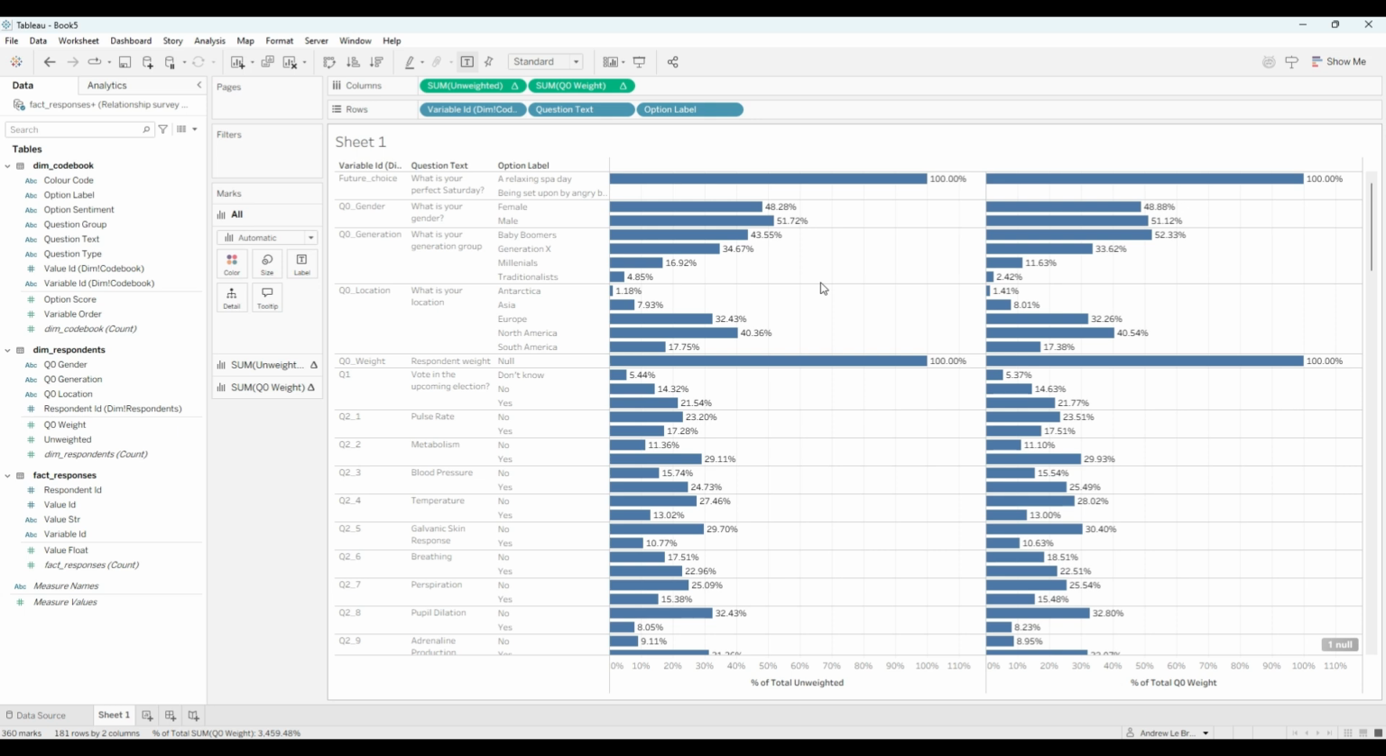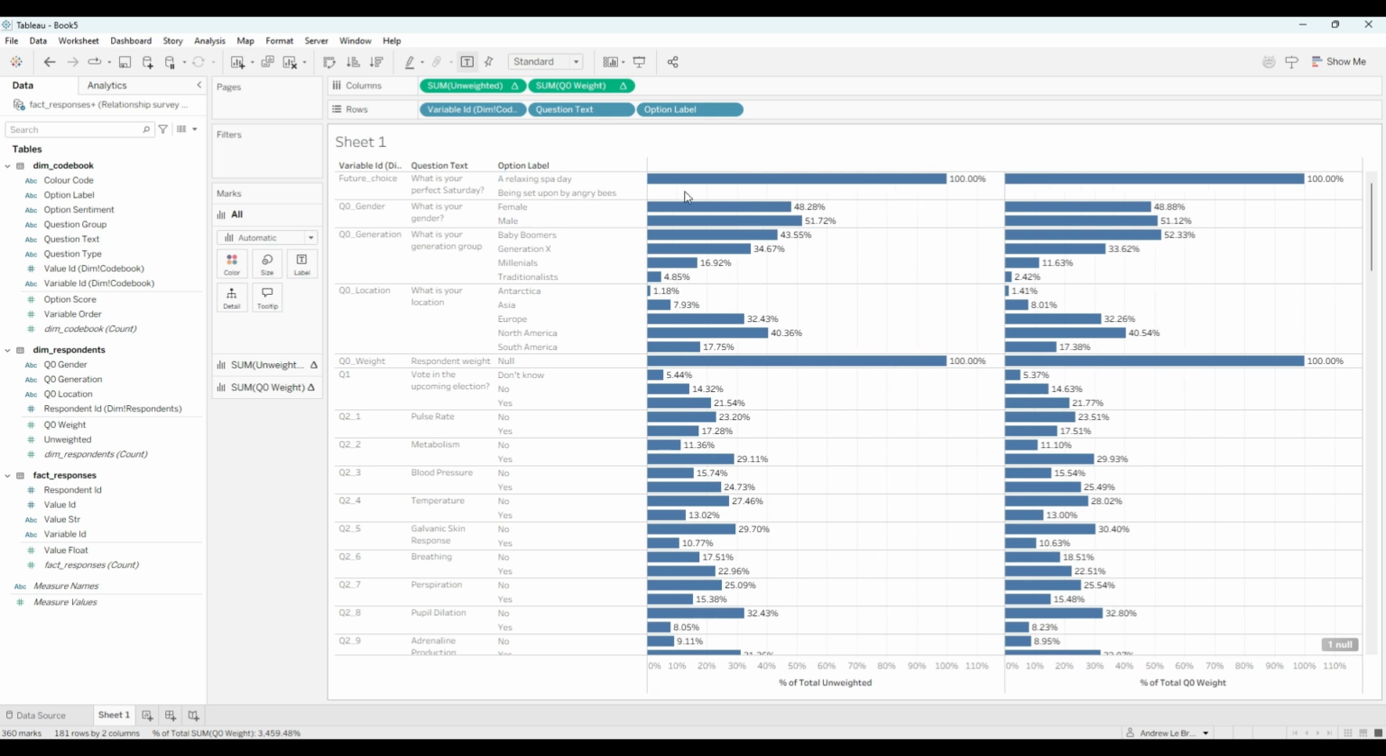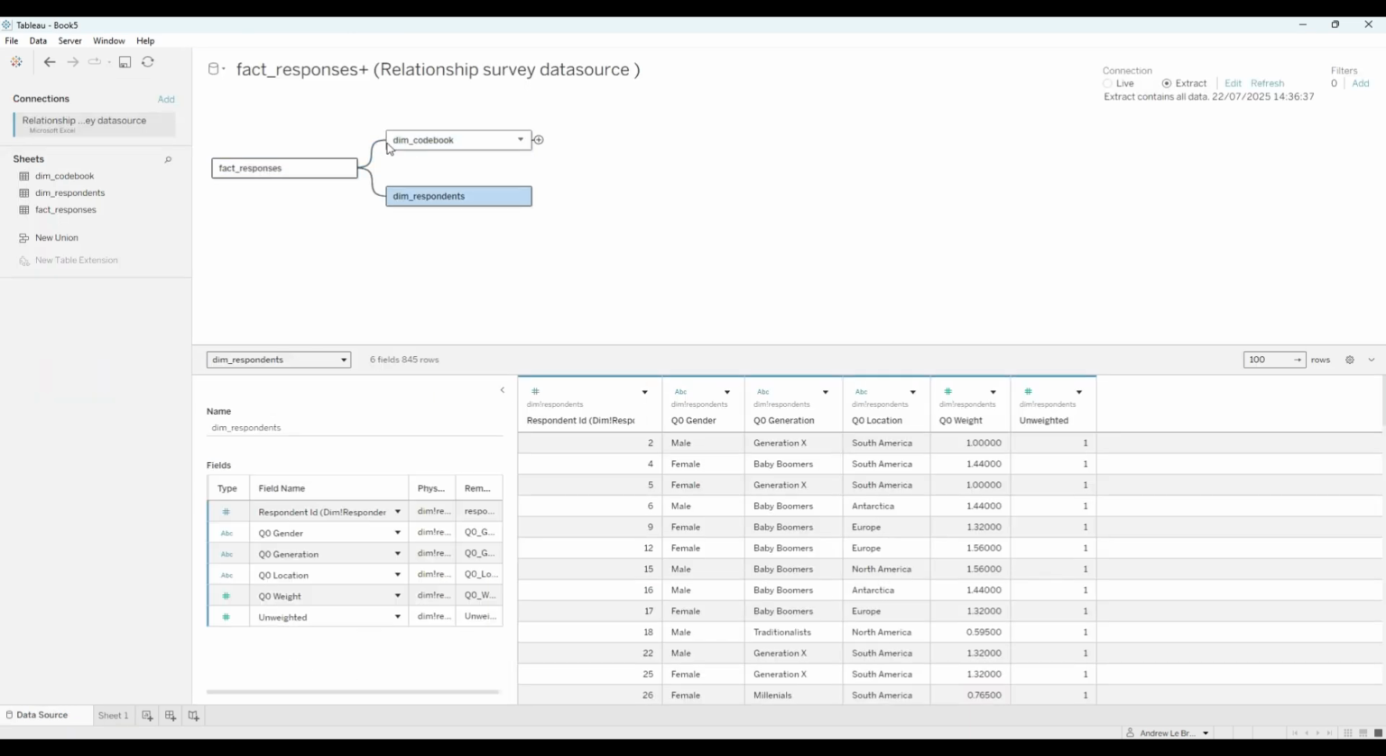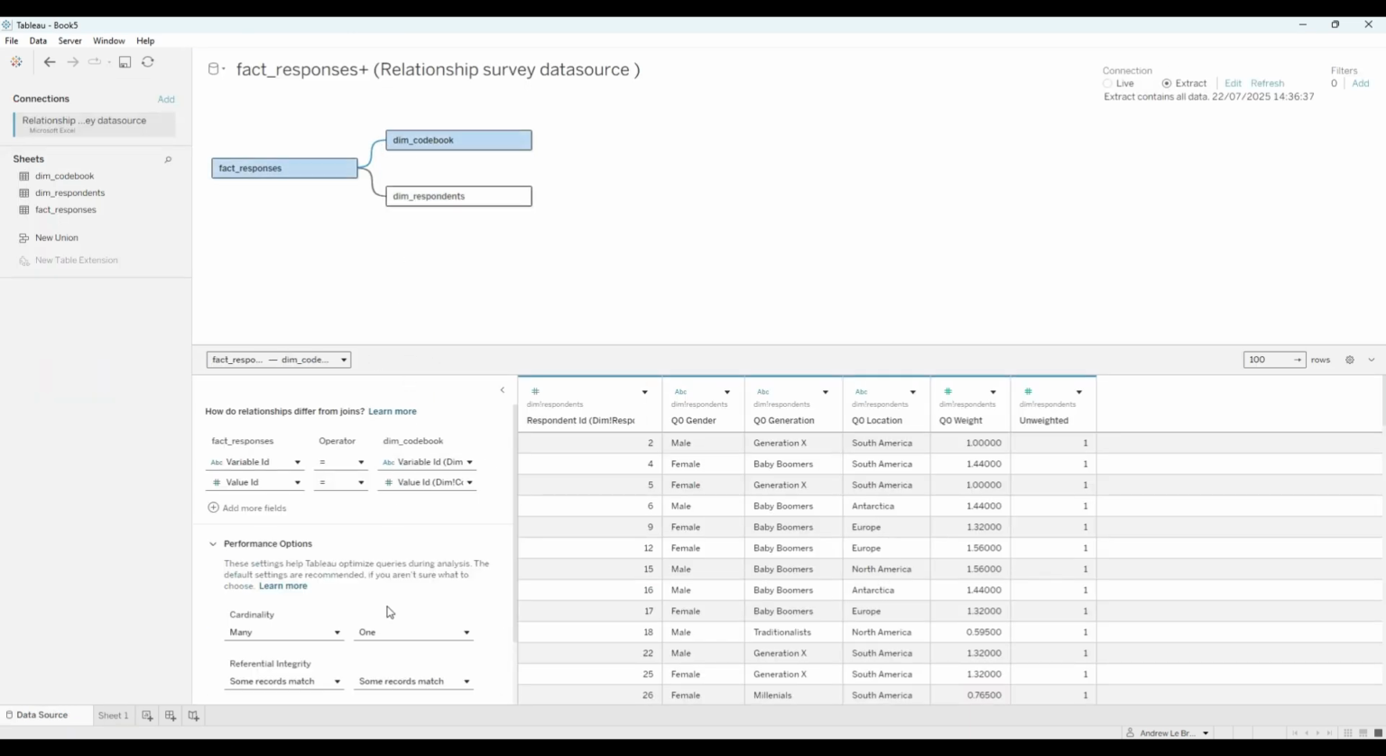One of the key advantages of the relationship data set model is that even if no one responds to a particular question item, because of the way that we've set up that data source, and specifically if I go right back to the detail here, we've got the item here and some records match on the referential integrity. So we've got some items in our codebook which are not in the fact responses table.